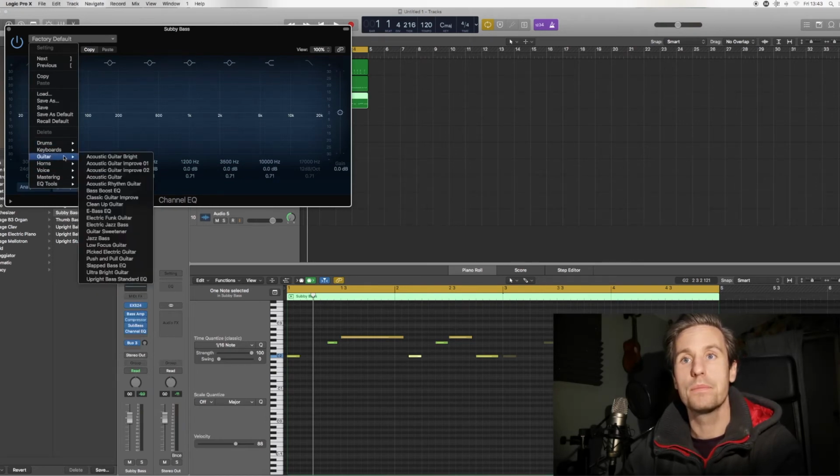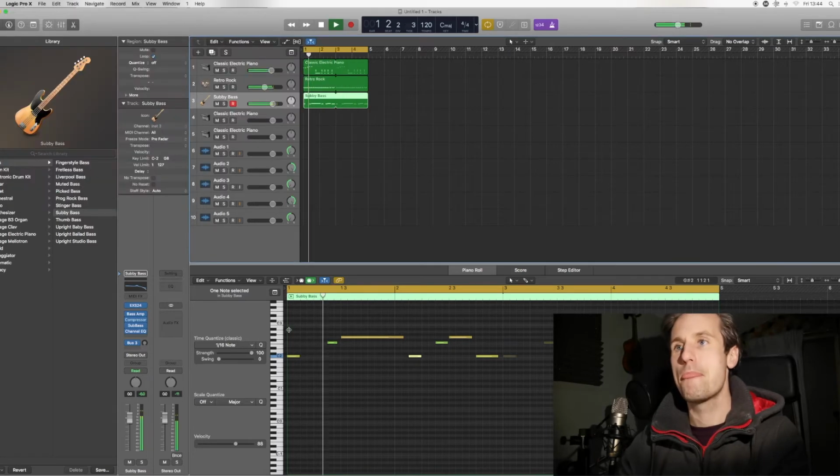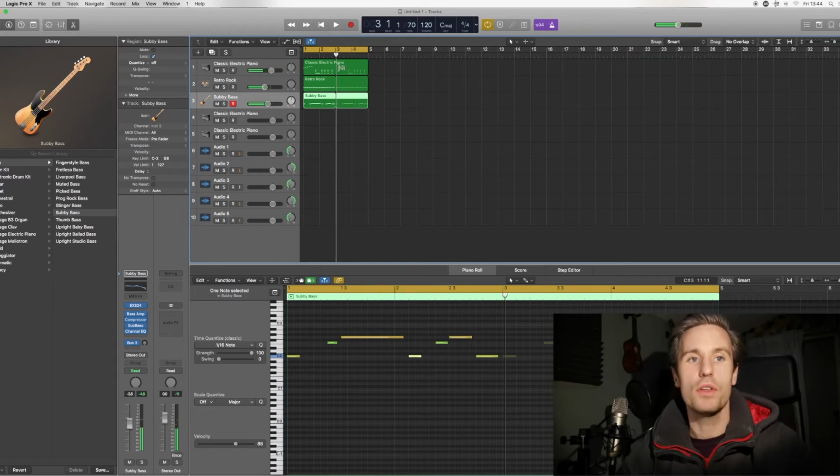Where have we got? Bass boost EQ. E-bass EQ. And there we go. There we go, and we've got those 3 sections.